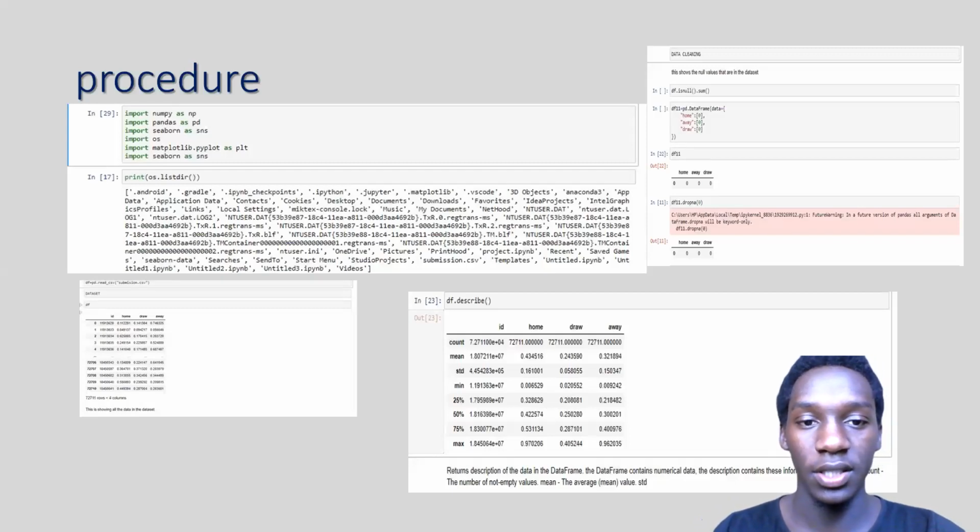The first thing we did was import the different libraries that are going to help us in our project. There's NumPy as NP, Pandas as PD, Seaborn as SNS, OS, Matplotlib, everything here. This is the code you have to follow to get the different data.